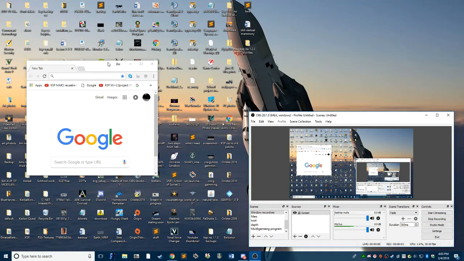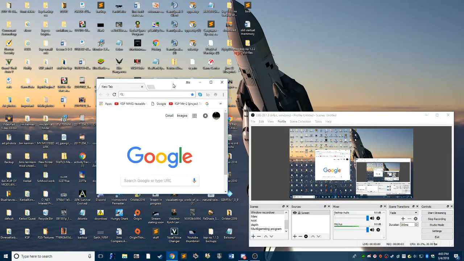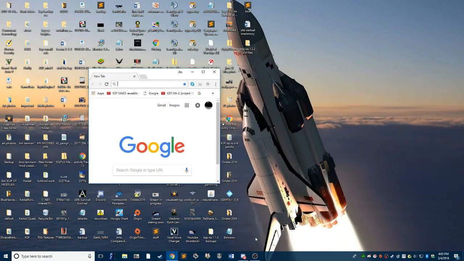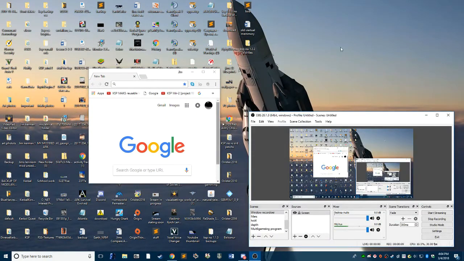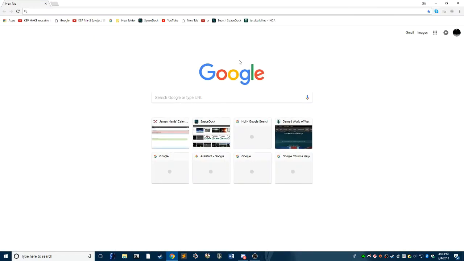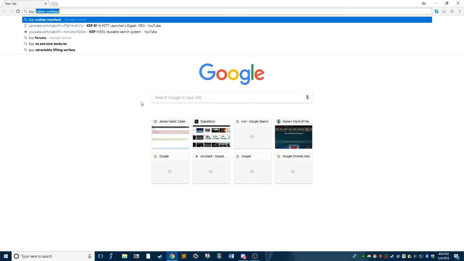Hello people, today I'm going to be showing you how to install GemFx for Kerbal Space Program on Steam and Windows, where you download it through Google Chrome. So first things first, you're not getting this mod, but there's KSP RSS Extreme Textures.